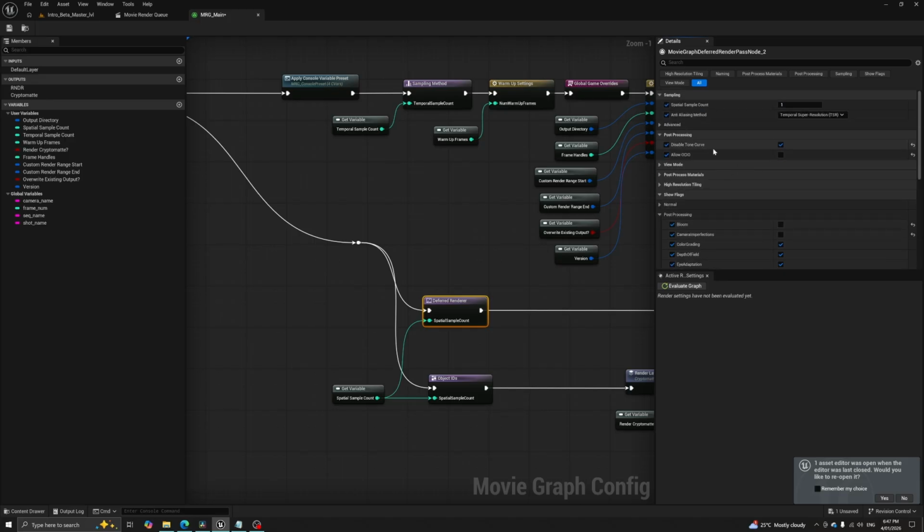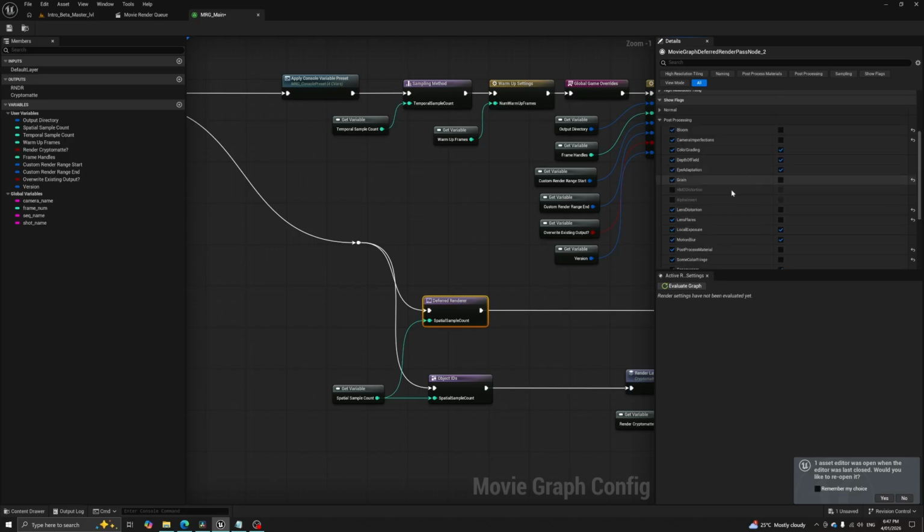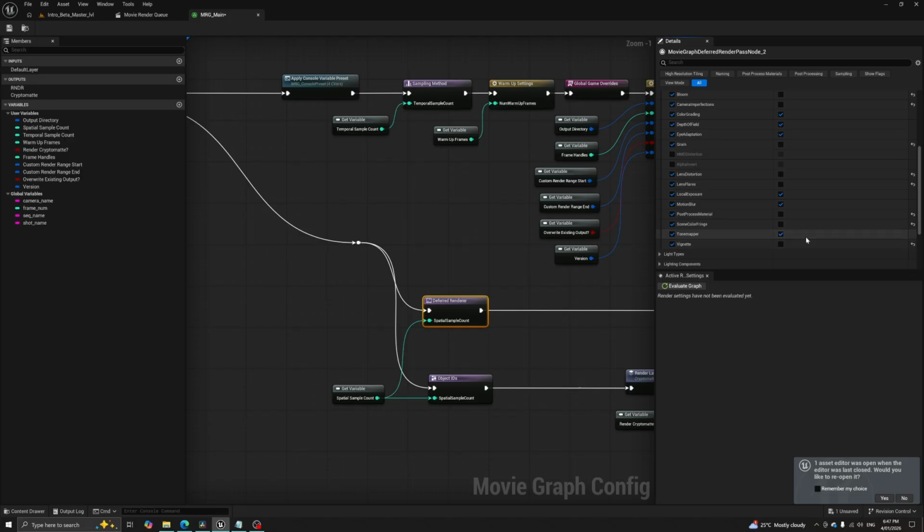When you have disable tone curve enabled up here, you also want to keep this one on down here. If these two boxes are out of sync, like this one is unticked and this one is ticked, your render won't look correct. And then for the post-processing effects we've disabled, we've gotten rid of bloom, camera imperfections, film grain, lens distortion, lens flares, any post-process materials, scene color fringe, or vignetting. These effects we can do later on in compositing.